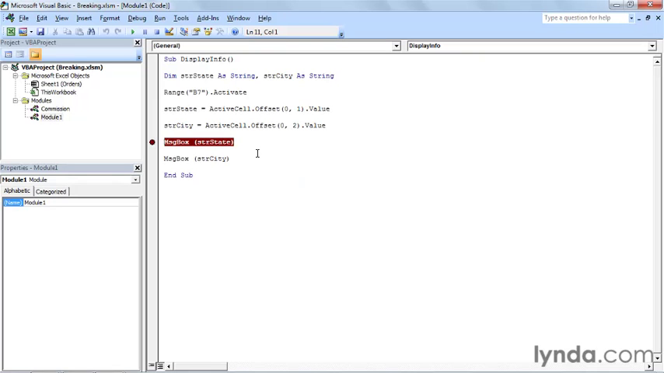If you want to jump out of a subroutine and stop execution while it's at a breakpoint, say you run the code, F5, it runs to the breakpoint. Now you can go up and click the reset button. That stops execution and puts you back in edit mode.